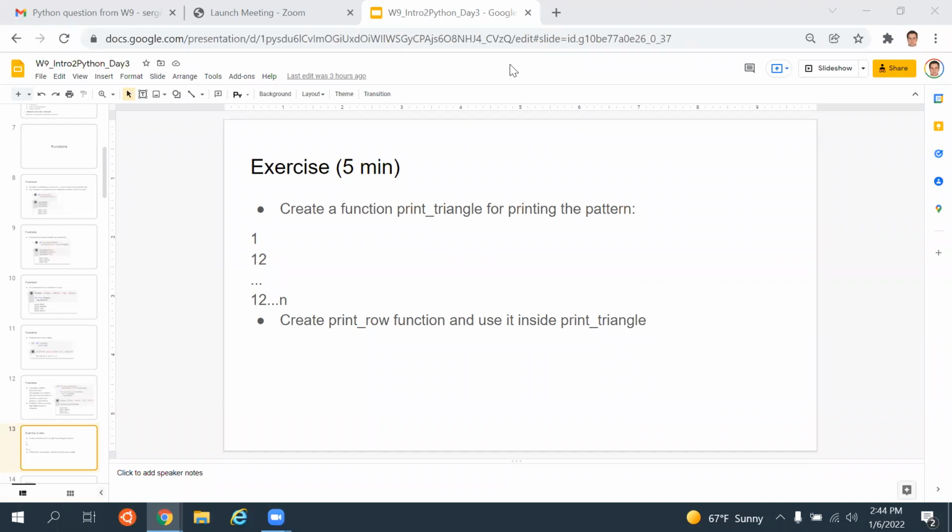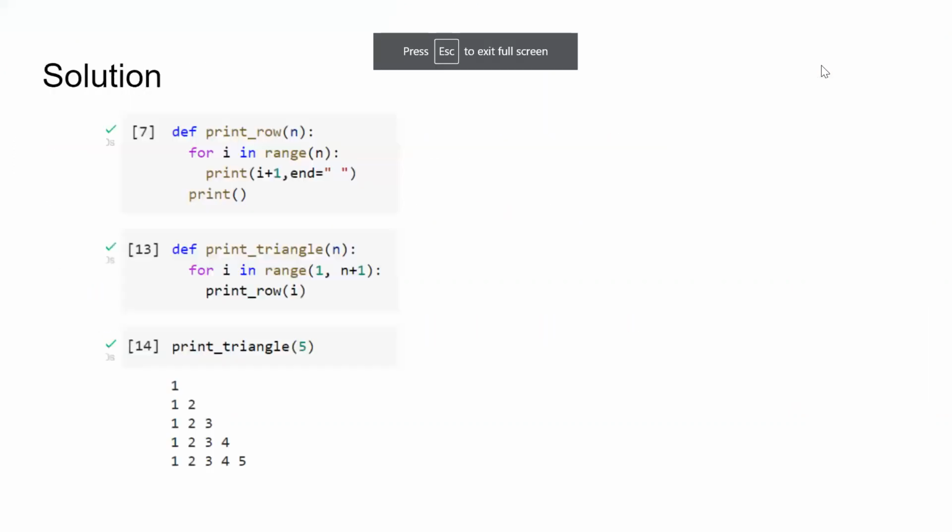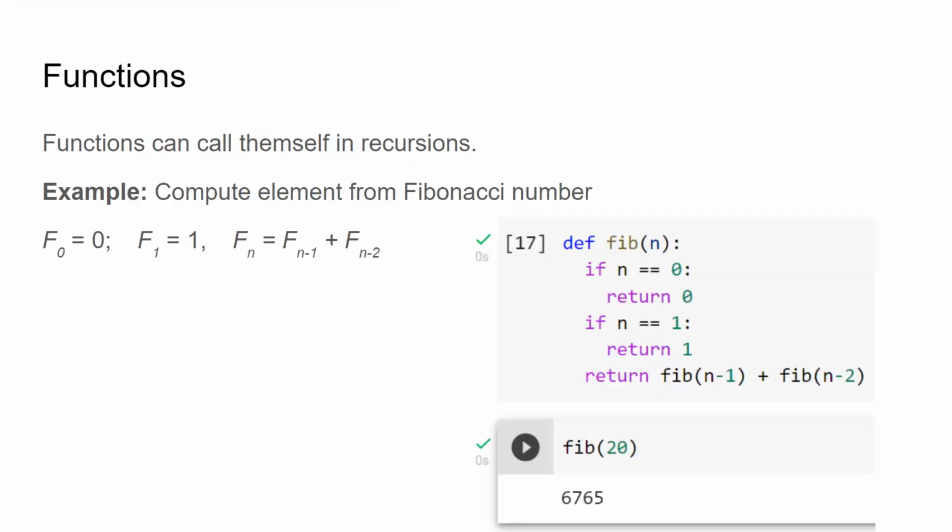Okay, so let's continue. Let's continue our slides. We have 2 hours, and here's our solution for our triangle. It's in the slide, and here's another example.